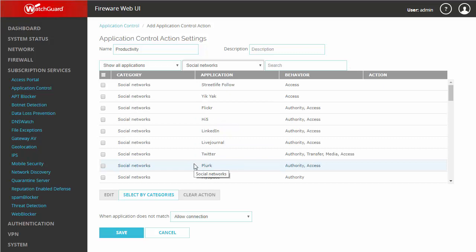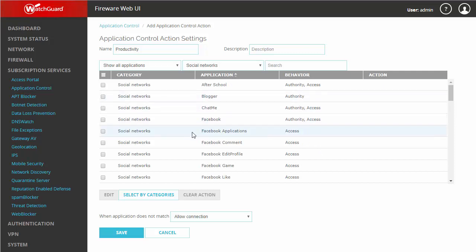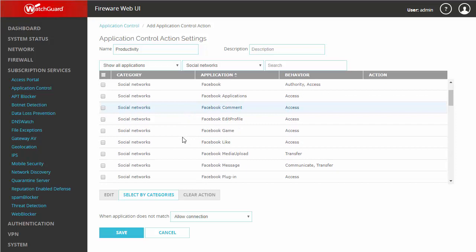Then you'll notice that this list isn't in any particularly useful order, so we're going to click Application to put it in alphabetical. Next, you'll notice that there are several entries for Facebook. This is because you can select individual portions of the application rather than blocking it as a whole. But for now, we're going to go ahead and select all of these.